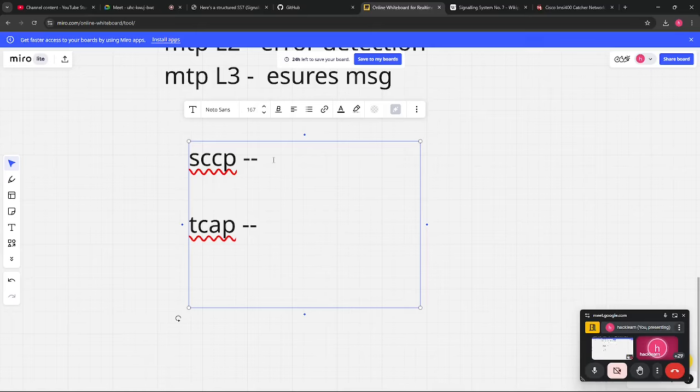SCCP is the signaling connection control part, which is basically used for global addressing. It routes messages beyond basic call setups, and it also helps route all the messages, which is taken care of by SCCP. And TCAP, the transaction capabilities application, is used for databases, transaction services, portability, prepaid billing, and call management.